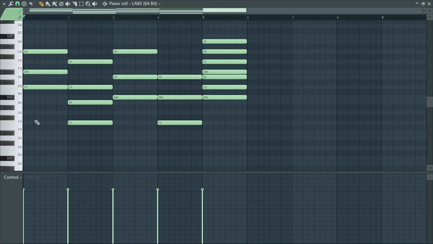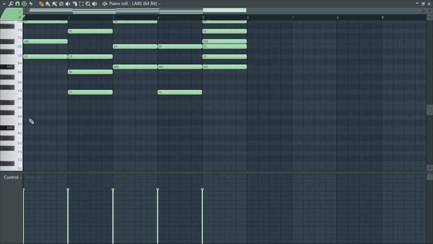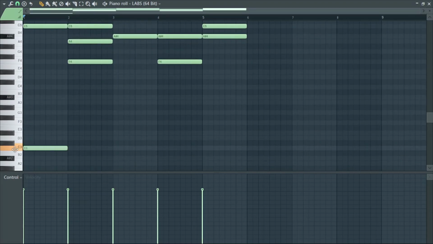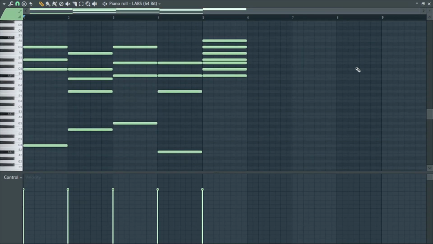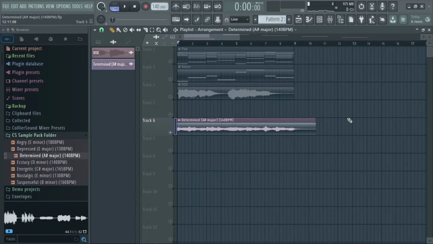Then I'm just going to take notes from these chords to make a bass line. The bass notes really help to add depth to your sample and really get people in their feels. Now you just add a couple sounds and you get this.